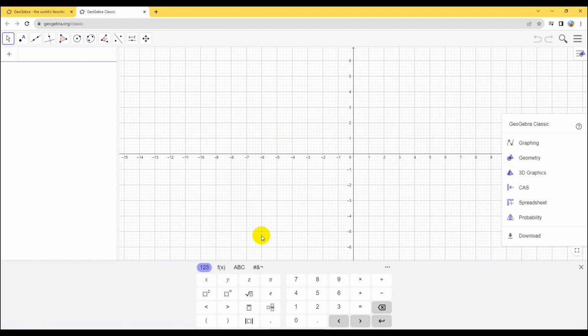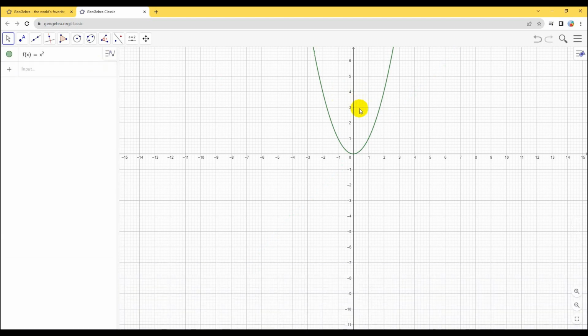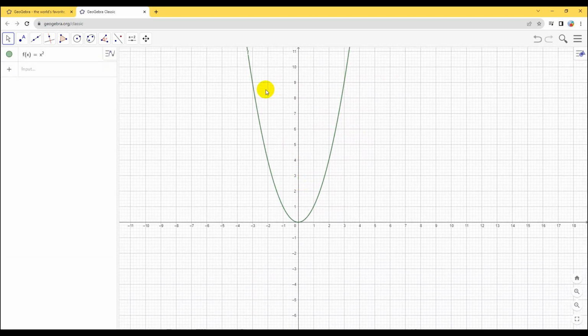To start graphing anything, we're going to go to the left side of the page and click on the input bar. Now we're going to type in the function of input x and we're going to put a simple expression to start off with. I'm choosing to do x squared. Now we have this nice little parabola which goes up into infinity.